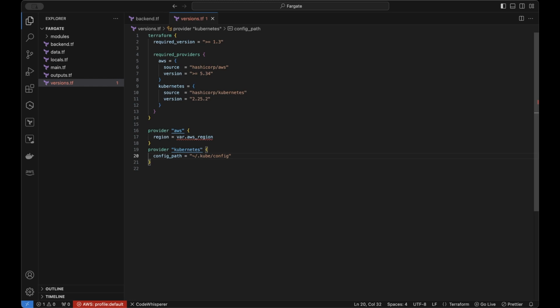So we just enter the default kubeconfig path. If you intend on using a custom kubeconfig path, you can enter that path here. For this one, we'll populate it once we have created the infrastructure and also deployed the Kubernetes cluster. So we are done with the versions and also the providers.